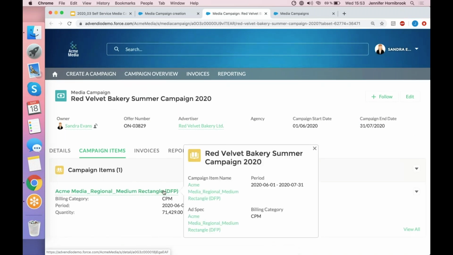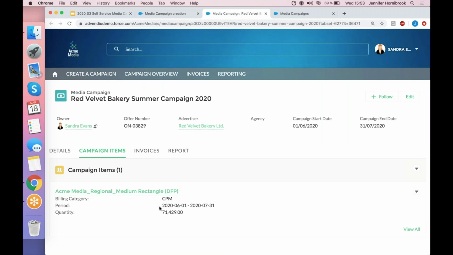So for example, it's a medium rectangle, which of course you can see here from the little name, CPM, and here's the quantity, which is the impressions that I saw in my summary and my overview. You can see all of these directly in the portal and straight away after creation.